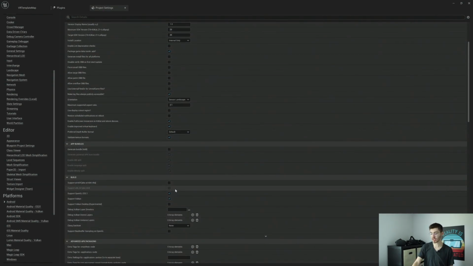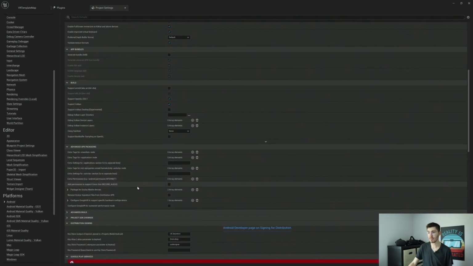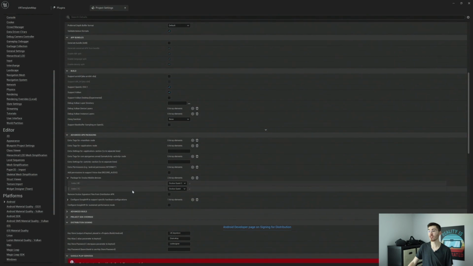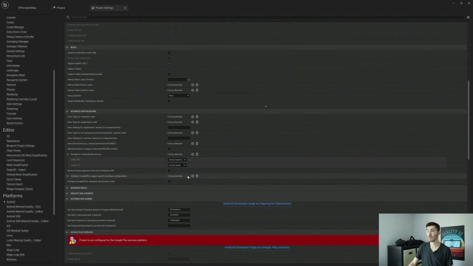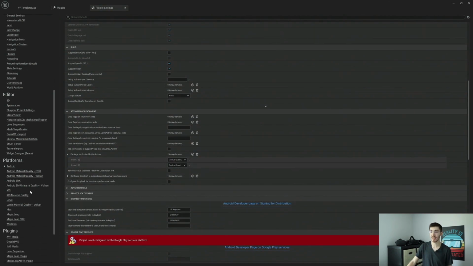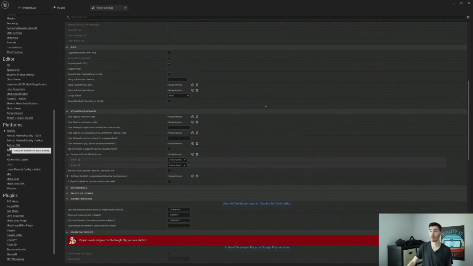And then scrolling down just a little bit more, it should be down here in advanced APK packaging. You'll see a section here for package for Oculus mobile devices. You're going to want to make sure that you have, at the very least, the Quest 2 set up here. As you can see, you can remove either of these if you'd like. It's currently set for both the Quest and Quest 2, which works perfectly fine for us. So you're just going to want to make sure that those are both set as well.